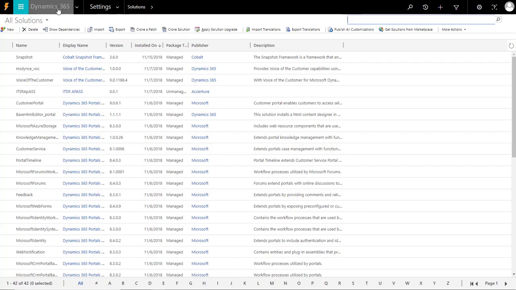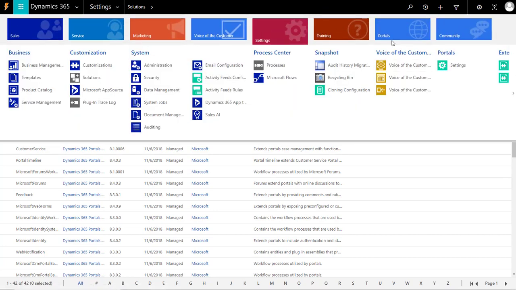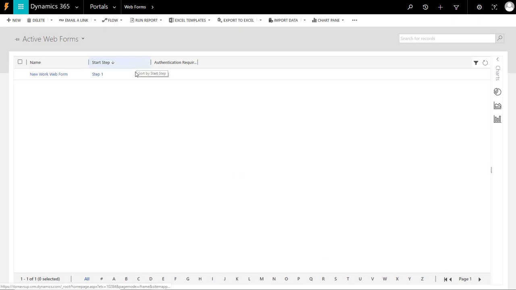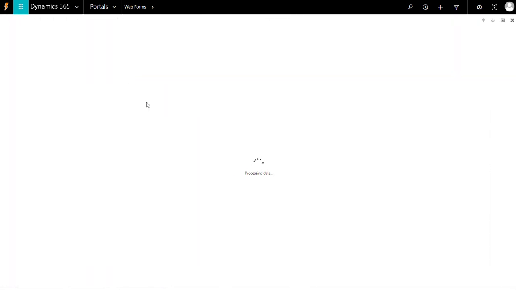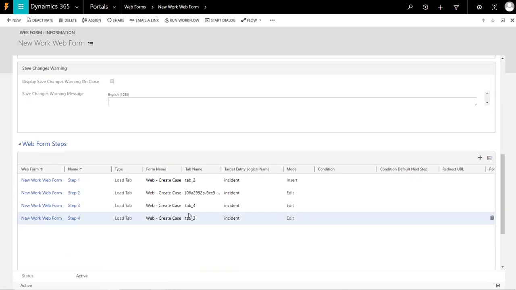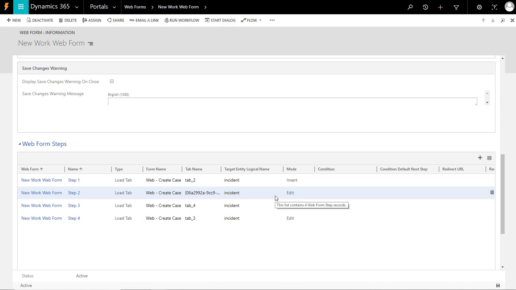I've already installed it in this org that I'm working on right now, and you can see it up here, Snapshot. In order to copy my web form, we'll go over and take a look at the web form I created. It takes no time to install. It's just a solution. There's not much to it once you download it.